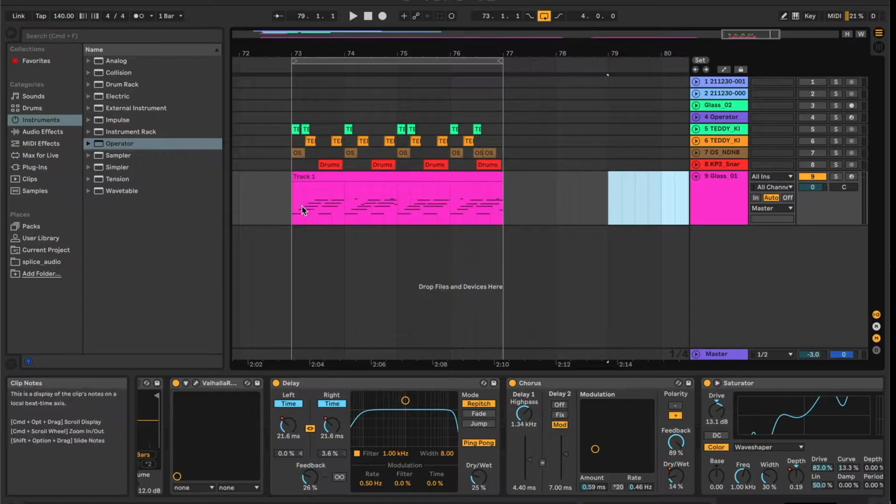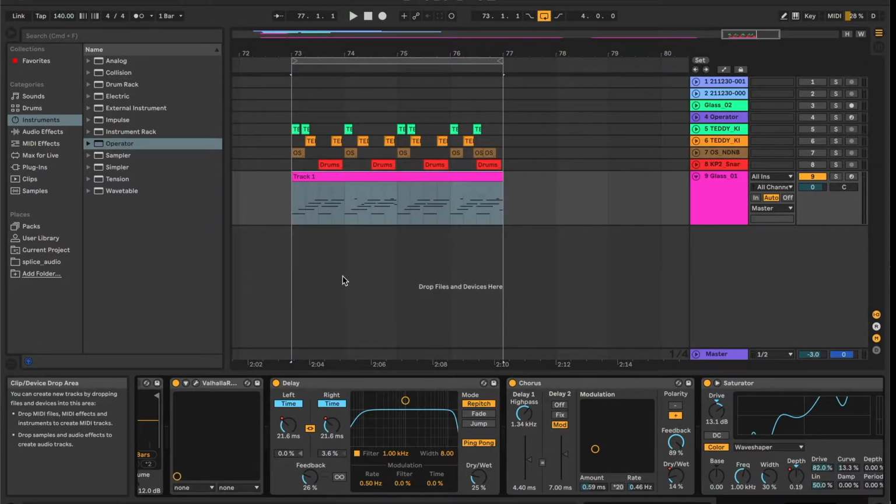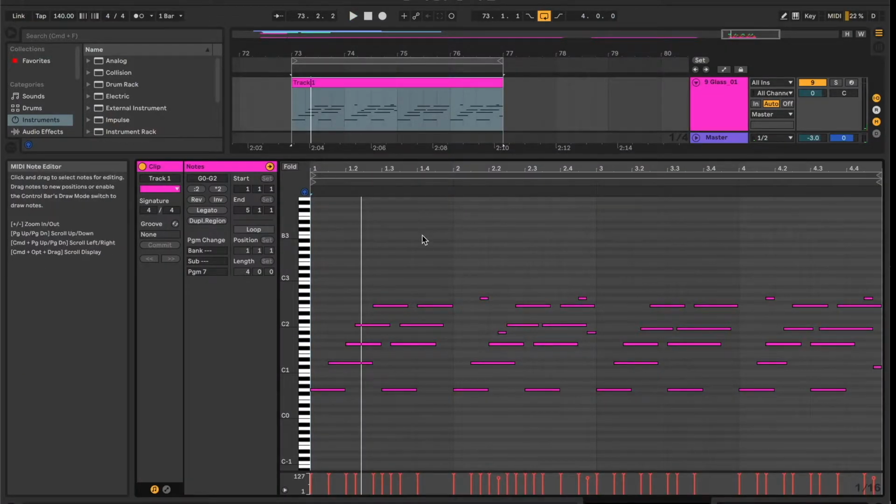So let's have a quick listen to this. Yeah, so it's just 4 bars of Bach, right? I quantized it, so it's just on the grid, and I've added in a couple of notes, and we've got this kind of suspended sus4 resolution.